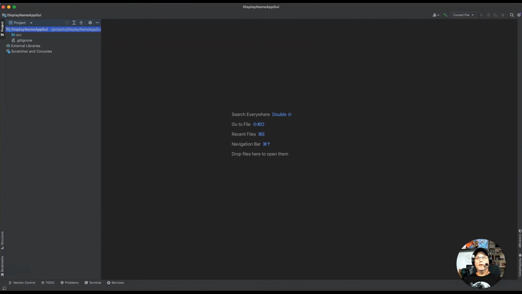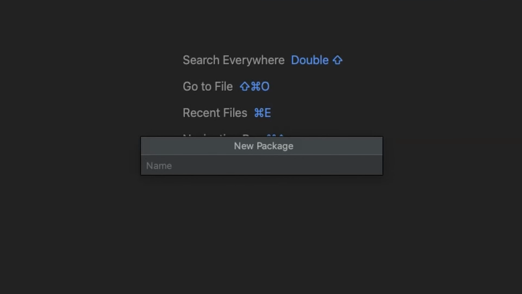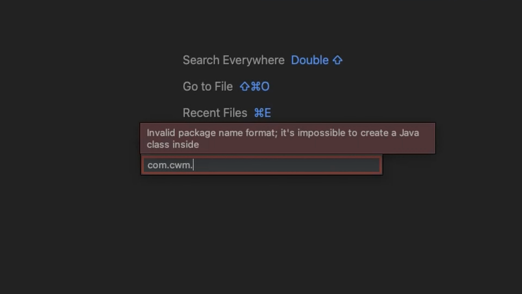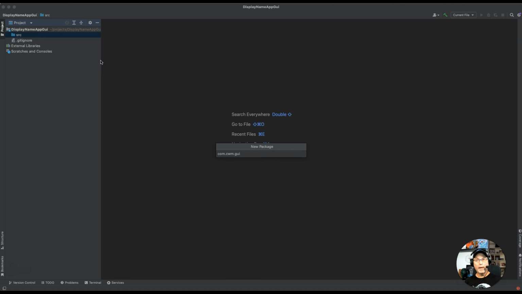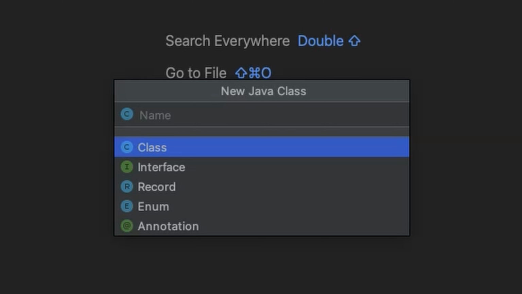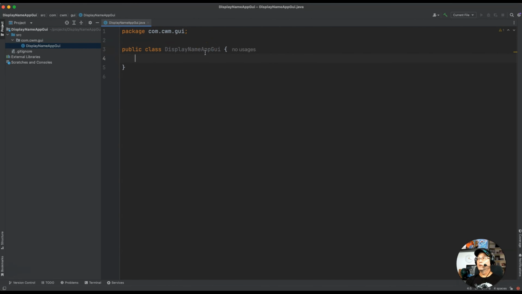Okay, let's first go ahead and delete any main class if it was created. If not, you should see something like what I have here. Right-click on it. We're going to create a package, and we'll call this com.cwm.gui. Now, you could call your package anything you want. Typically, you would call it com, your name, and then dot something that represents the type of application. So I have GUI here representing that this is going to hold a graphical user interface. Hit return or enter on your keyboard, then right-click again. We're going to create a Java class, and we're going to call this the same as our project. So just say display name app GUI, hit return, go to the new line.